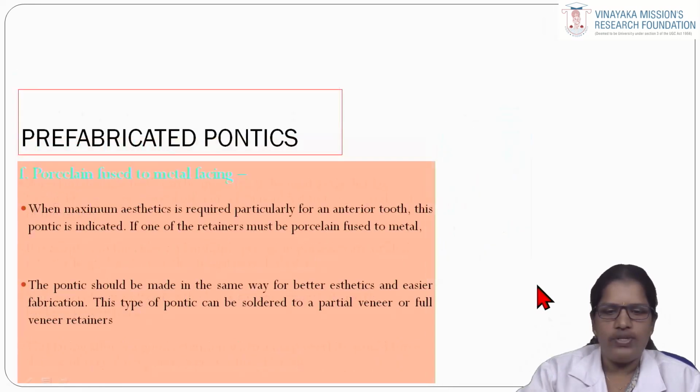In the porcelain fused to metal facing, when maximum aesthetics is required, this type of design is used, particularly for the anterior region. This Pontic is indicated if one of the retainers must be porcelain fused to metal, especially for the anterior.